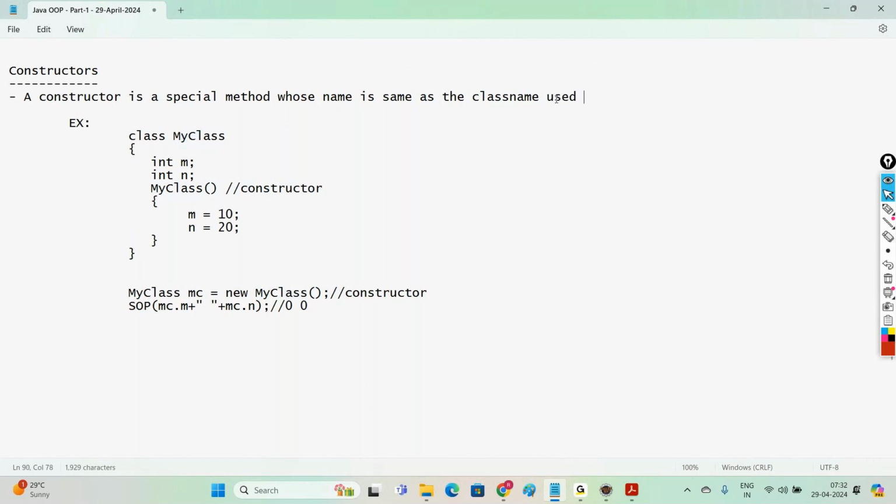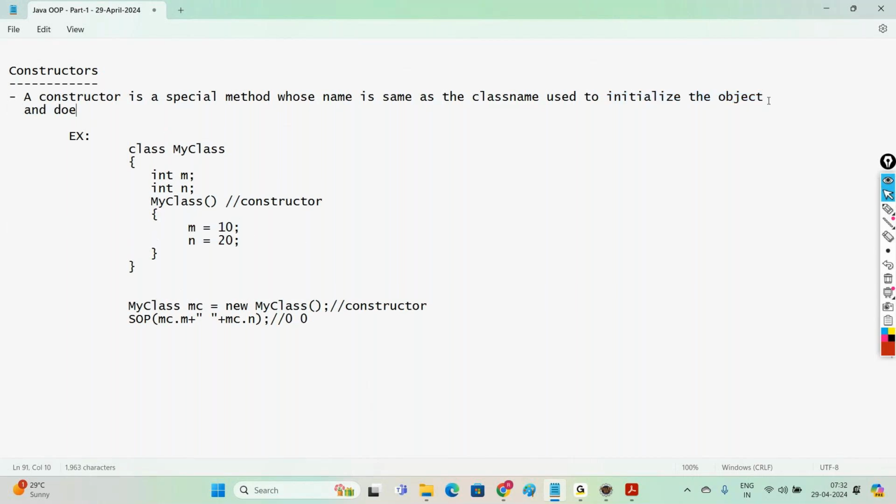Used to initialize the object. This is the meaning of initialize the object: giving values to the data members. And it does not return anything, not even void. No return type. We should not go with any return type.